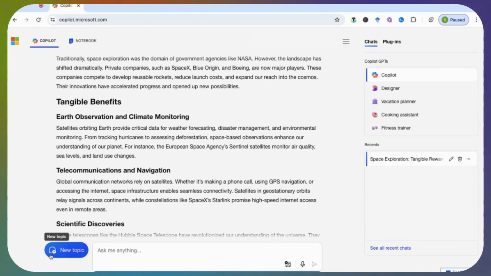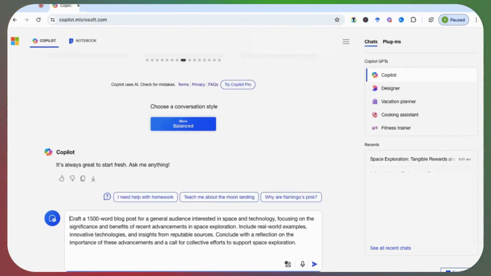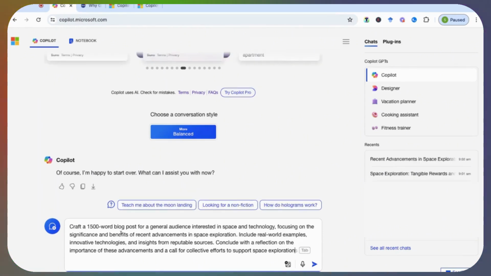So just enter a new chat up. So this time I'm going to put a prompt that has a lot more detail, a lot more context, the sources, the expectations, all laid out in the prompts. I'm going to craft a 1,500 word blog post for a general audience interested in space and technology. So I specified the audience focusing on the significance and benefits of recent advancements in space exploration.